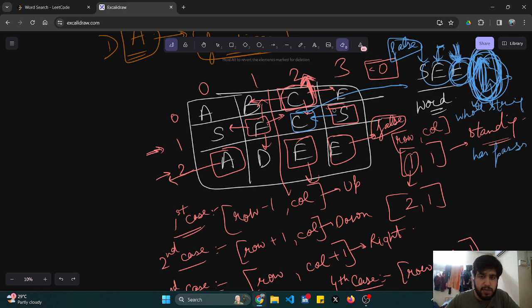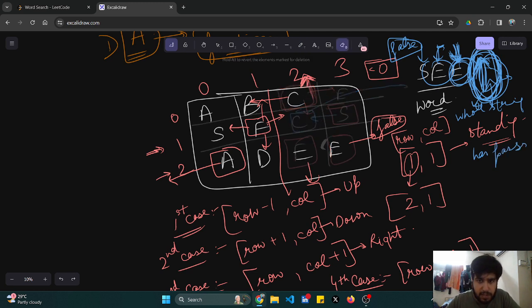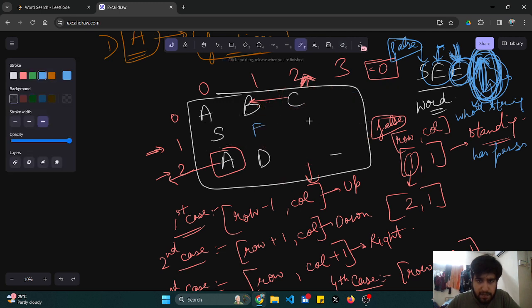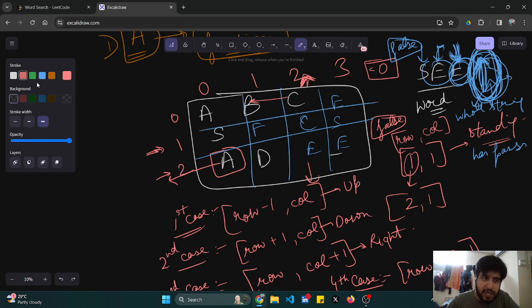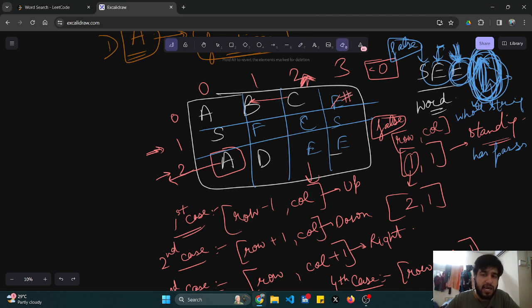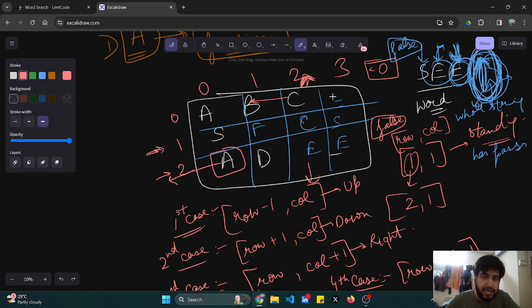Just remember one thing. F C S E E and E. Whenever you are traversing, mark the current element that you are traversing with hash. And if this is not the possible solution, you have to mark it again with E. Why? Because if you don't mark it back with E, it will still remain hash and it cannot be used for any other traversal.